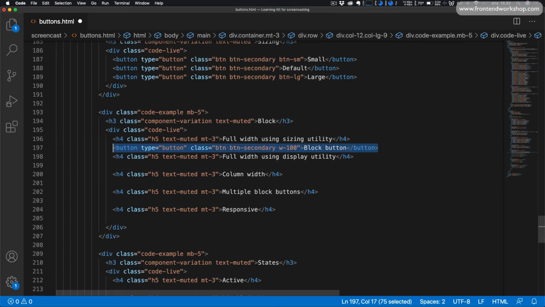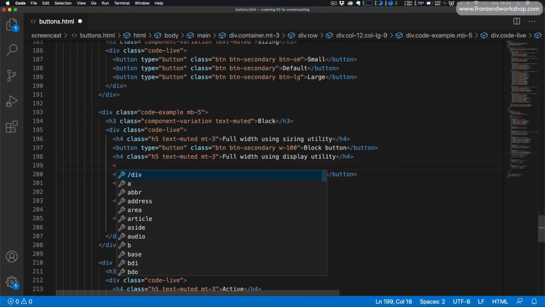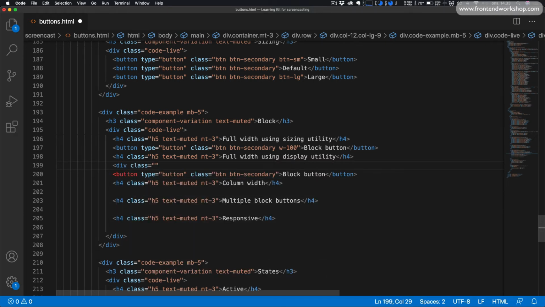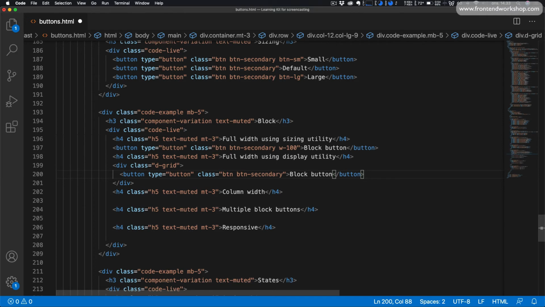So let's copy this code from up here, and first let's get rid of this sizing utility here. Now instead we want to wrap this in a parent element with the class d-grid, so the display value will be grid instead of block. This will automatically make it take up the full available width of the parent element.